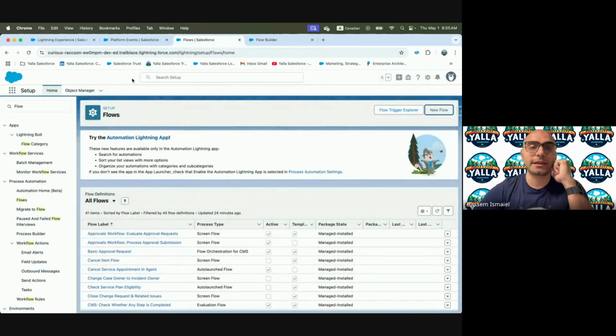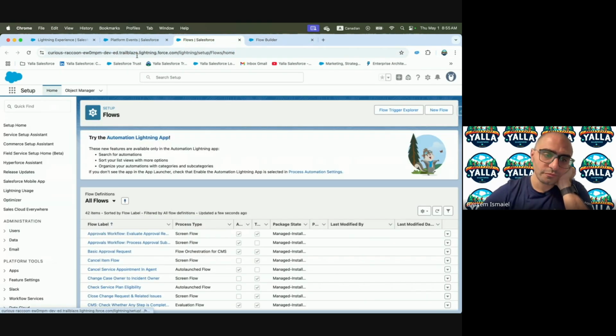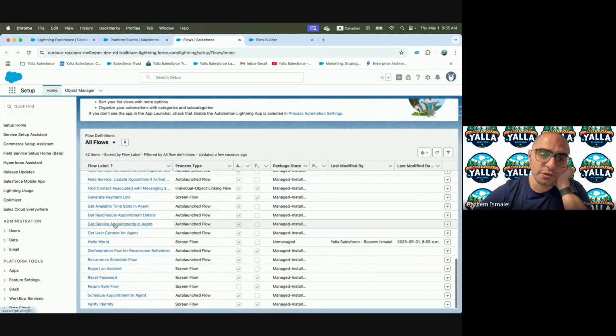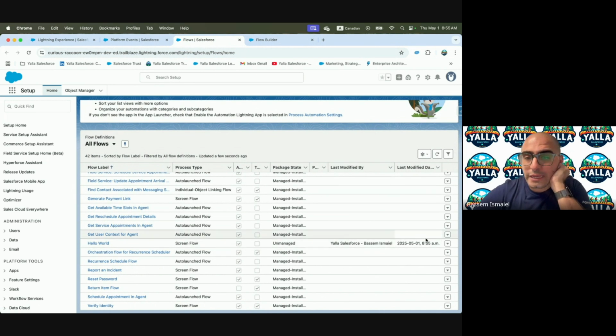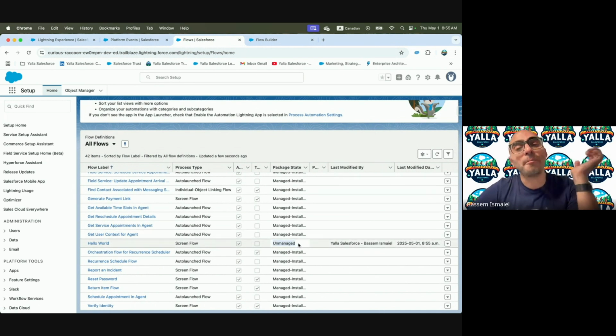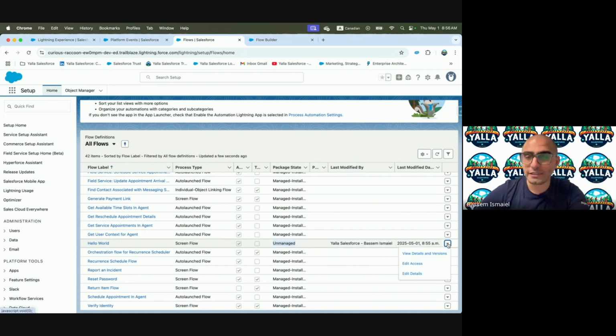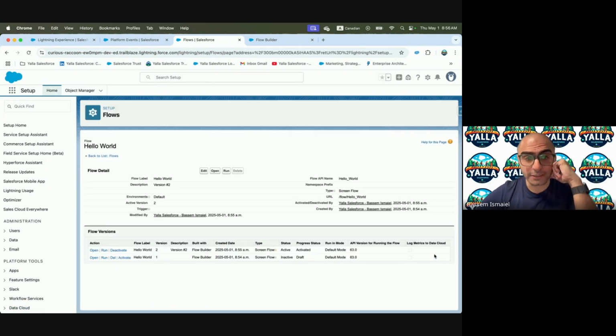As well, if I come back in here to the flows and go to the Hello World flow that I just created, you can see in here that this is the unmanaged flow I just created, it's active, and it was last modified by me. And if I want to see more details about the different versions and so on, you can come from here. You can say View Details and Versions. When you click it, it will open for you this screen telling you what the different versions are and when they were created and so on.